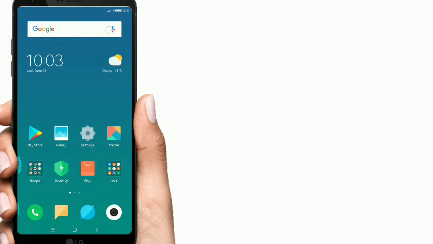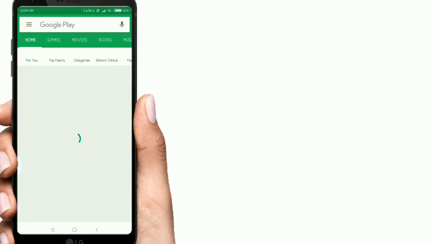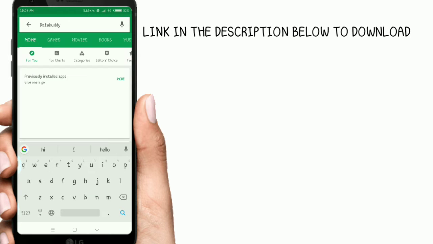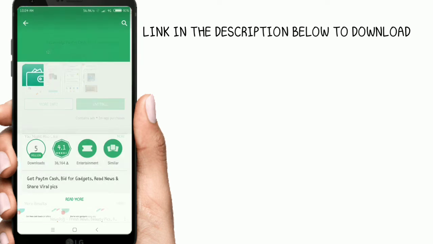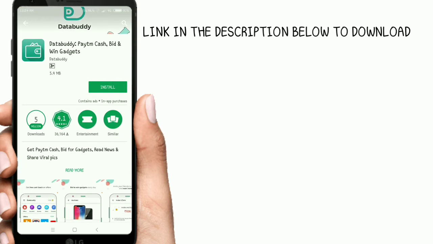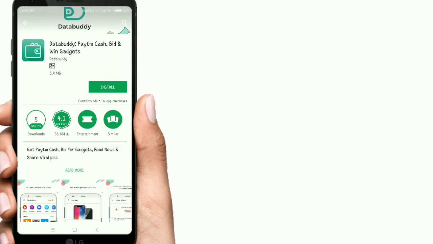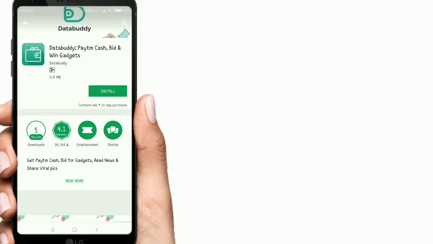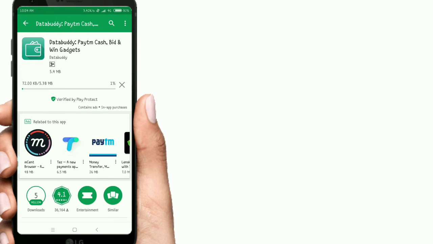First you have to connect to the internet and tap on mobile data. So after connecting to the internet, go to Play Store and type Data Buddy. After typing Data Buddy, here is the first one, and here you can see 5 million downloads and a 4.1 rating. So tap on install, and here you can see it is downloading. So let it download first of all.